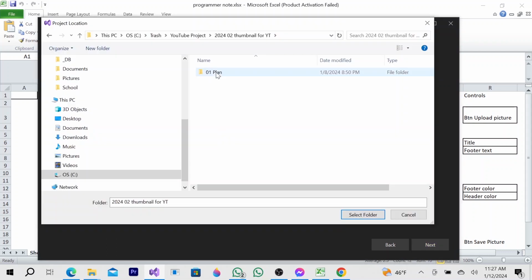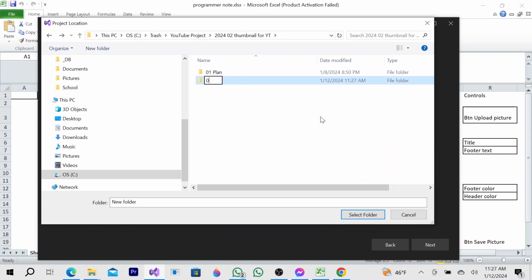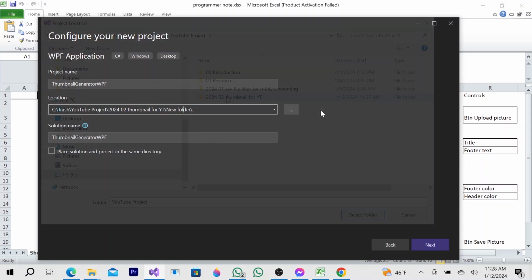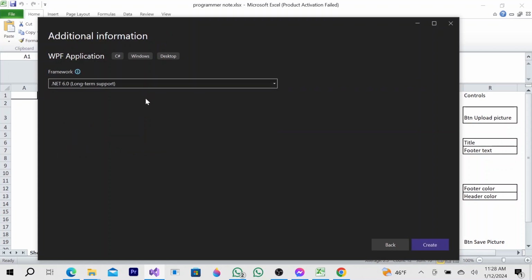So this is the plan. So let's go ahead and create a new one. Technically this should be in the main. Yeah, let's leave it right there. No, I don't want it to be in a new folder, so just leave it right there. Perfect. And the solution will be thumbnail generator. All right, .NET 6 is fine.